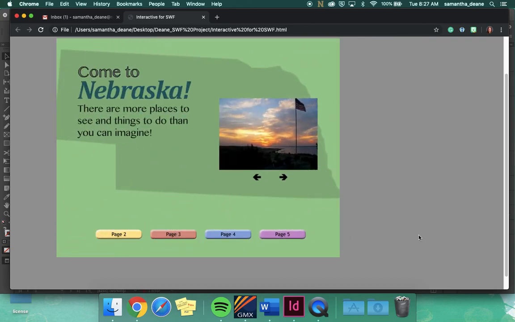The animation and interactivity for SWF files is great fun to do. But one thing that you need to remember is that Apple mobile devices don't support Flash Player. So if you're wanting to create something for a mobile device, this particular interactive will not work.